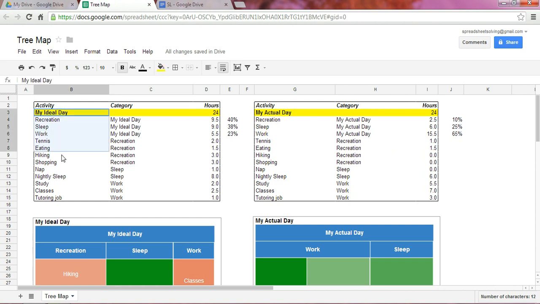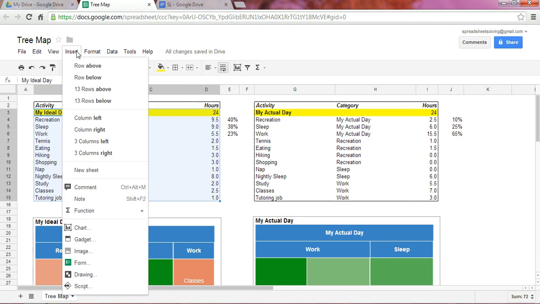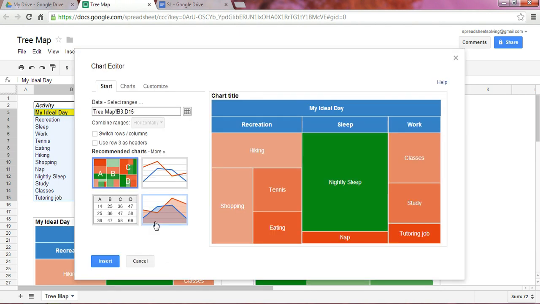Now, highlight the range in order to create your tree map. Go into Insert and select Chart down below here. Once you click that, this screen will pop up. And interestingly, in your recommended charts area, the tree map is already populated. And that's because you've already set up your data range to reflect what a tree map should be.